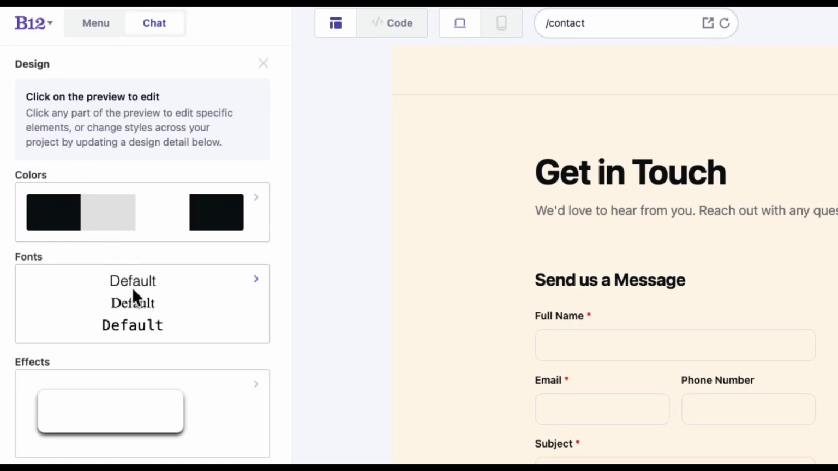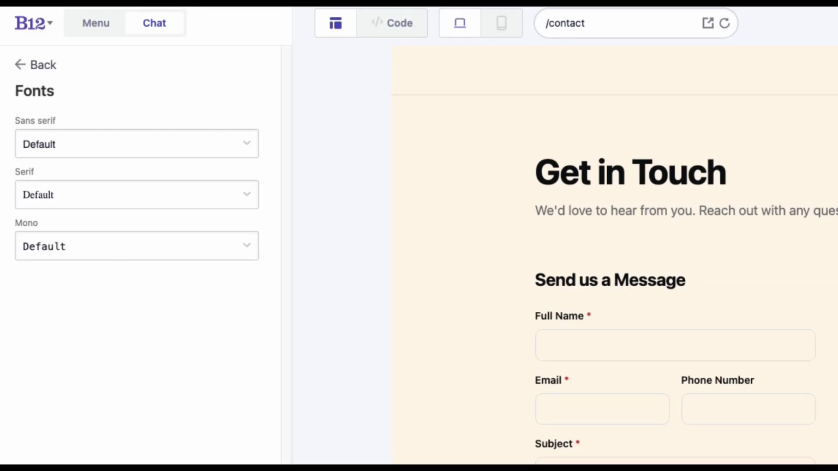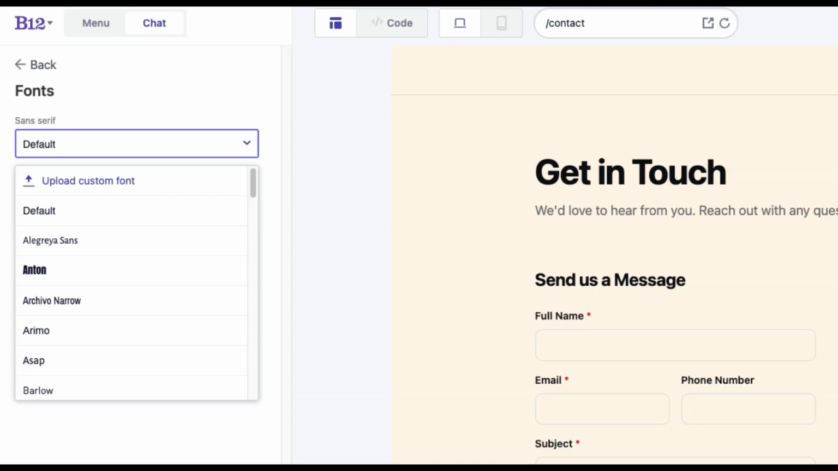The Fonts section lets you change the three default font styles used across your site: sans serif, serif, and mono. Just click the drop-down next to any font style and choose from B12's available options. Keep in mind that not all three font styles may appear on your site. It depends on your design theme, so don't worry if you only see one or two in use.